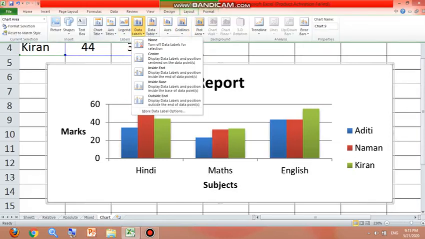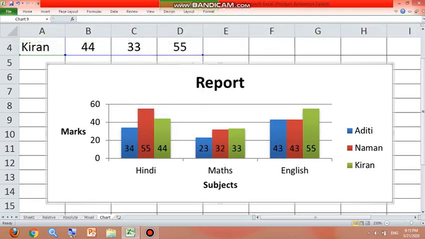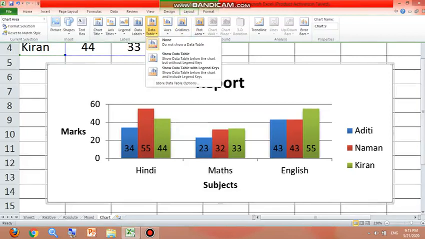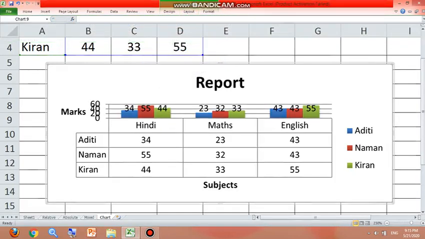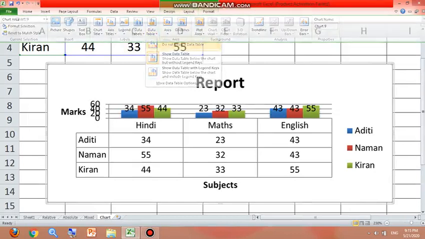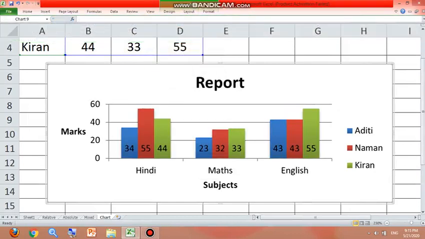Data labels are the values. Suppose I select inside base, so as you can see, children, the data values will be displayed inside these particular bars. So these are known as data labels. Clear? And what is the data table? If you want to show the data table, the data on which the chart has been drawn, then you can insert a data table also. If you don't want to show this data table, again click on data table and click on none. The data table will be removed from the place.